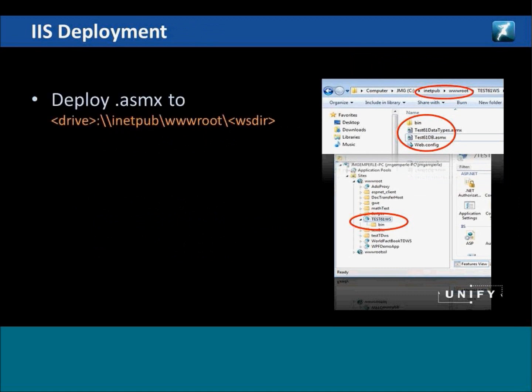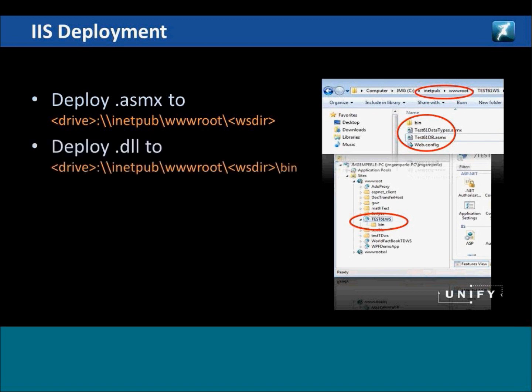IIS deployment. When you have compiled your web service, you need to deploy the .asmx file to your inetpub wwwroot, or wherever that directory is where you want to publish it. Usually that's on C, inetpub, wwwroot, and then the directory for the web service. But that could be anywhere on your machine or on your servers. And then deploy the DLL to a bin subdirectory of that web service directory.